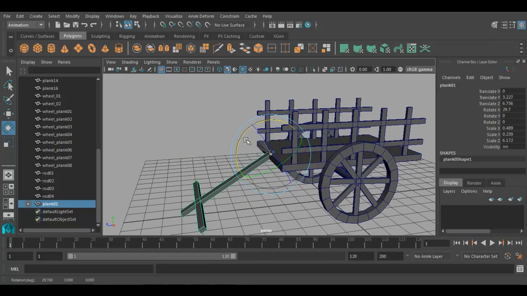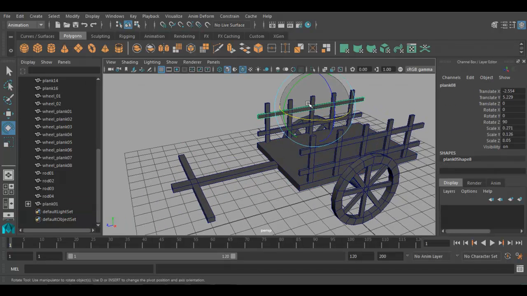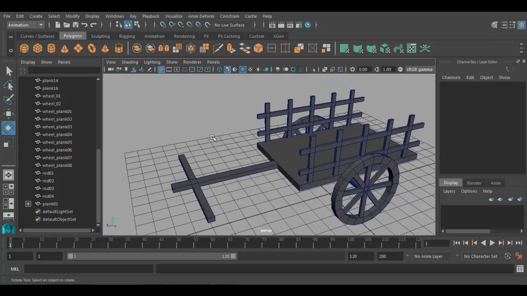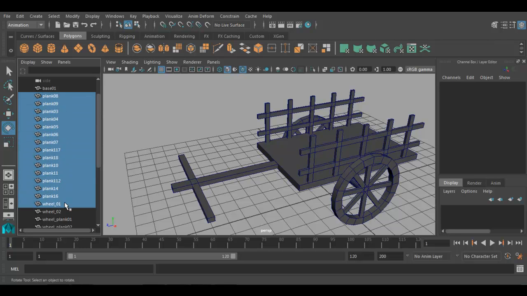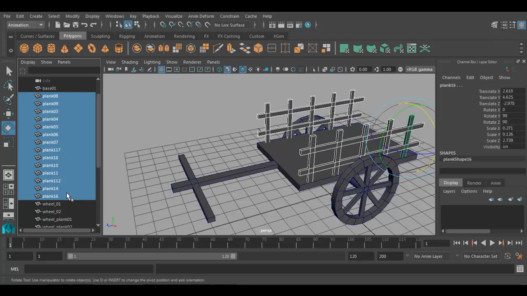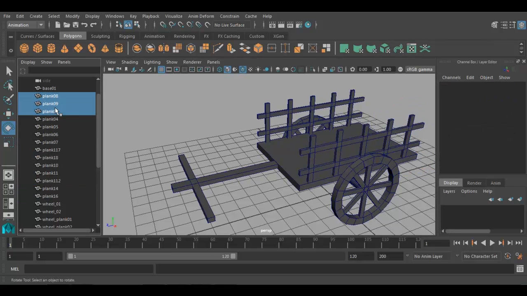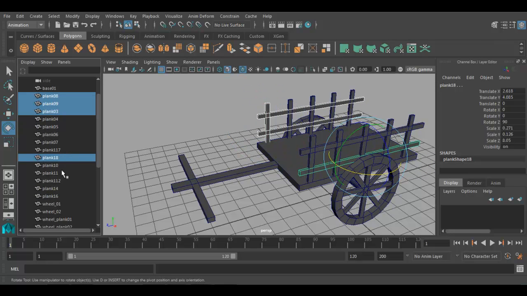Now suppose you want to create a hierarchy of the base and the planks which are placed on the base. So how to do that? Follow the same procedure. First of all, select all the planks. If you want to select multiple objects, you can simply drag with the left mouse if they are in the same list and placed one after another, or else you can use Control if your selection is random.